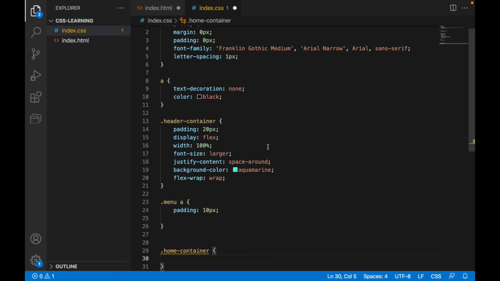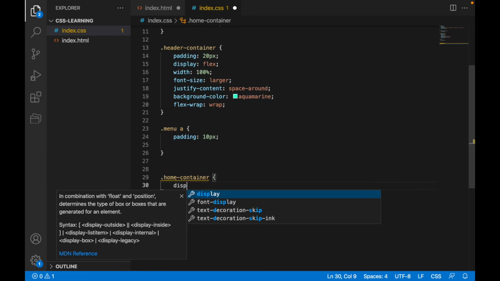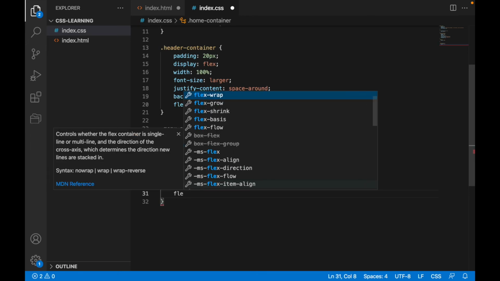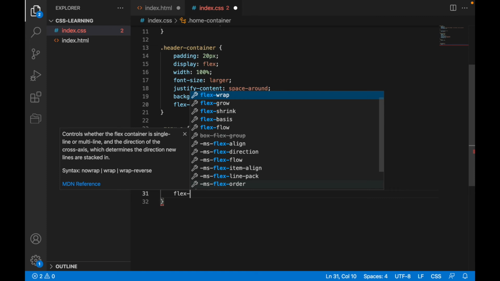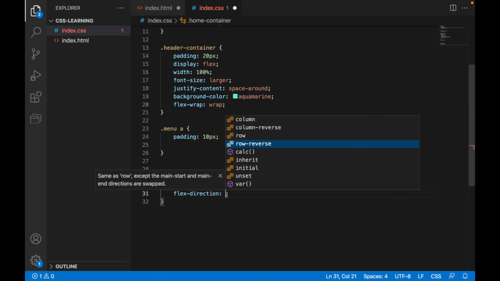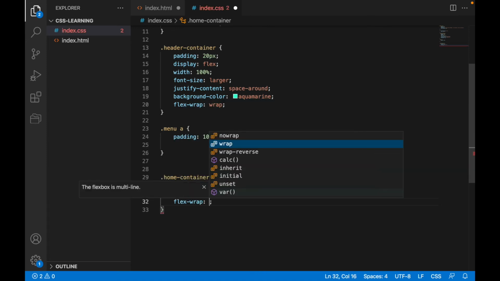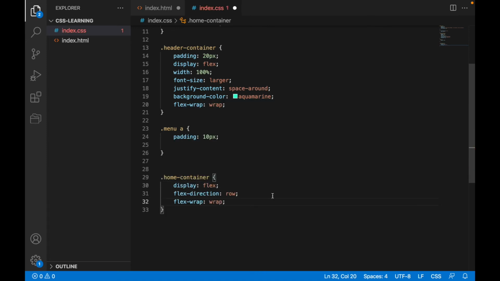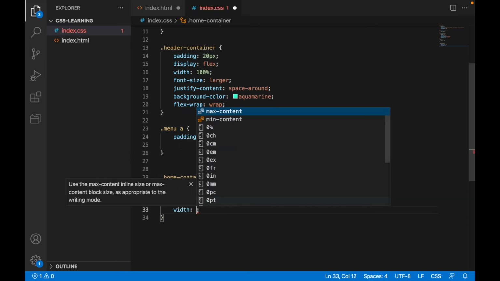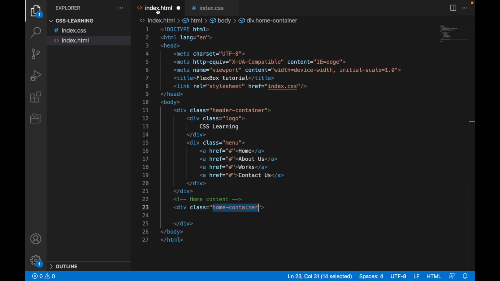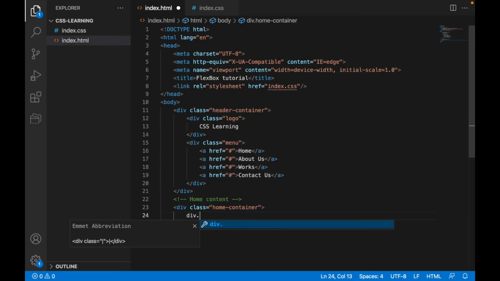Okay, so whatever I told, I will just type it here. Display is flex, flex direction is row, and flex wrap should be wrap. Justify content center we don't want. The reason is we are splitting completely, so we will keep it under percentage. Now we will create two divs.